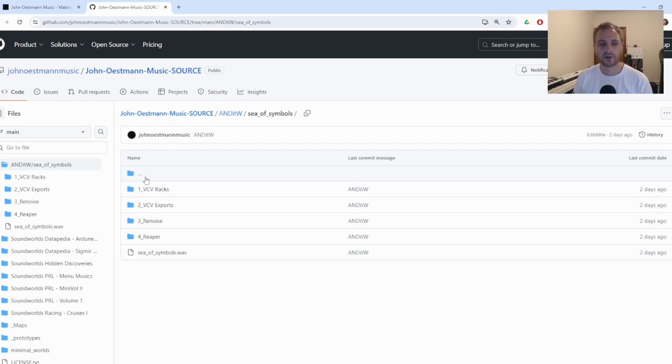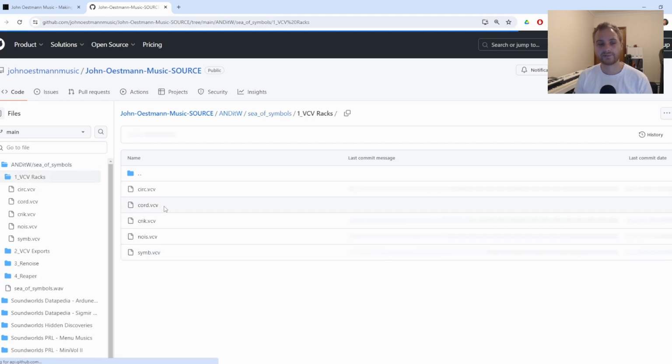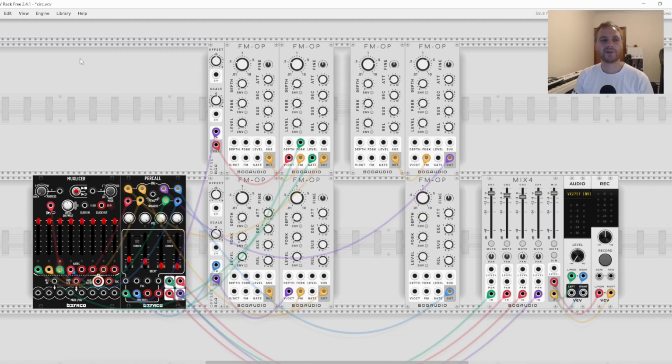So to start us off, let's look at the VCV Racks. You see I've got 5 different VCV Racks that I've used here. Let's take a look at some of them. This first one is called Circ, C-I-R-C.